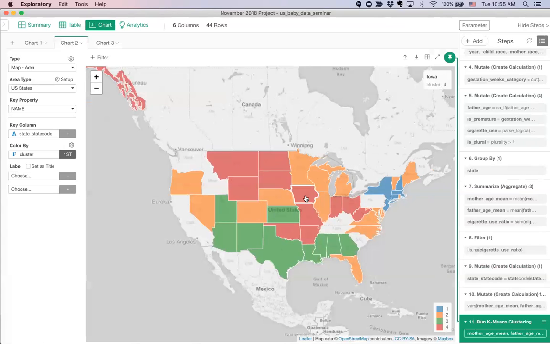But nonetheless, here you see step 4, cluster 4, where the cigarette use ratio is higher, and mother, father tend to be younger. And then cluster 2, cigarette use ratio is lower, but mother, father are still younger, and so on. Okay, so that is the k-mean clustering introduction, and also how you can use it in Exploratory.